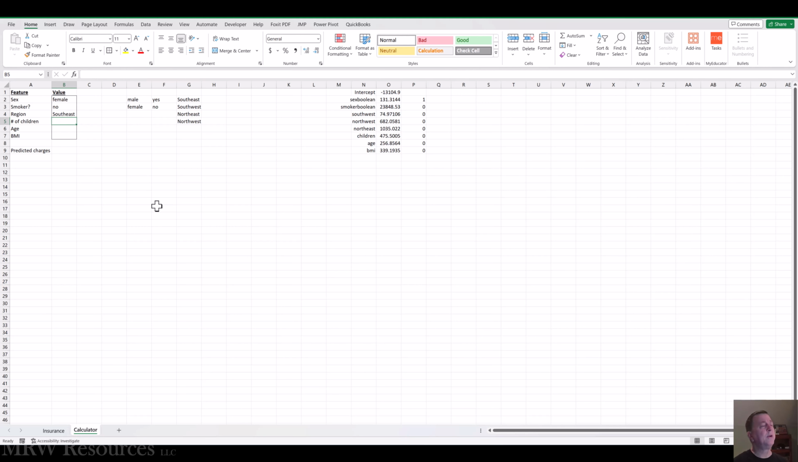And then I can type in how many children I have. Yeah, that comes across. My age, that's not my real age, but we'll pretend for now. And my BMI, let's say my BMI is 33. Okay, so everything seems to be coming across okay. And now, if I want to, I can bring across my intercept. And then from here, it's just a matter of multiplying all of my factors times the variable value, and then adding those all up.